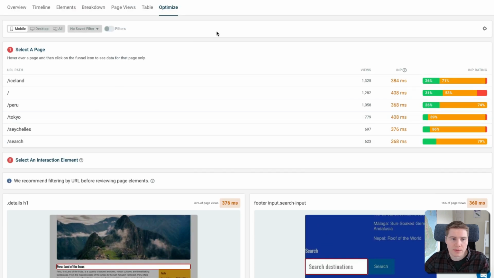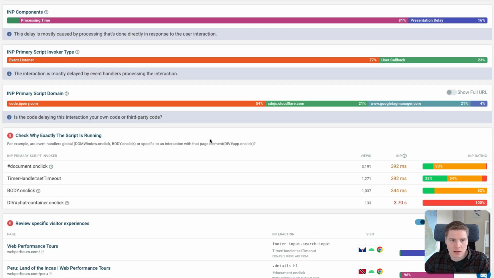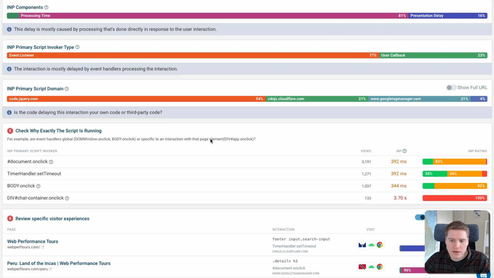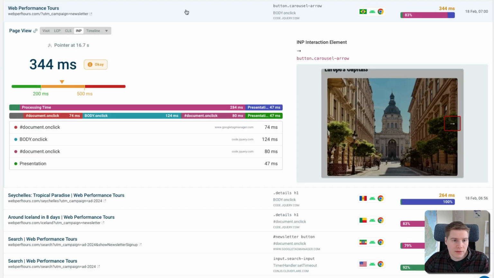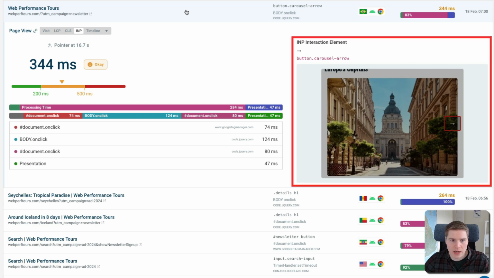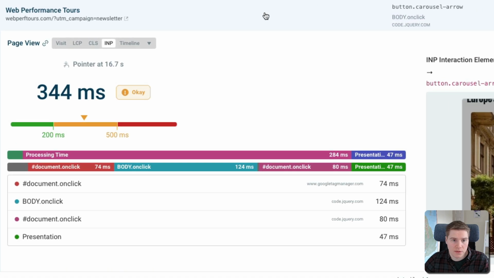We also provide an Optimize tab that guides you through your data and allows you to identify specific performance issues that you can optimize. We can tell you what scripts are running, why they're running, and you can also look at specific visitor experiences. For example, if we look at this page view, we can see that the user interacted with the arrow button on the carousel. We can also see specific scripts that delay the user interaction.